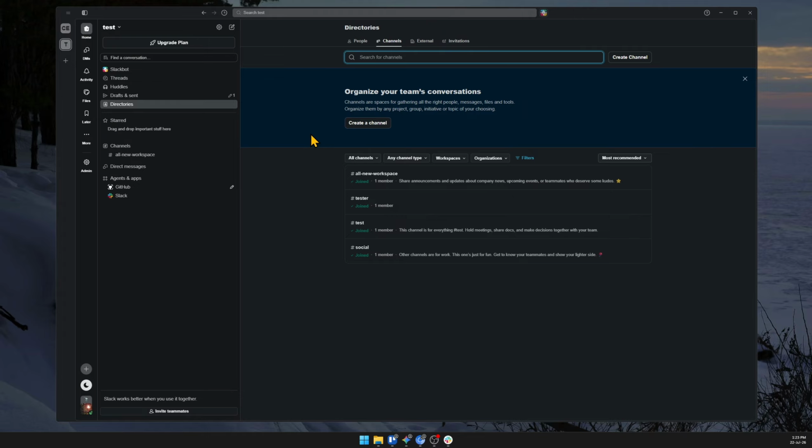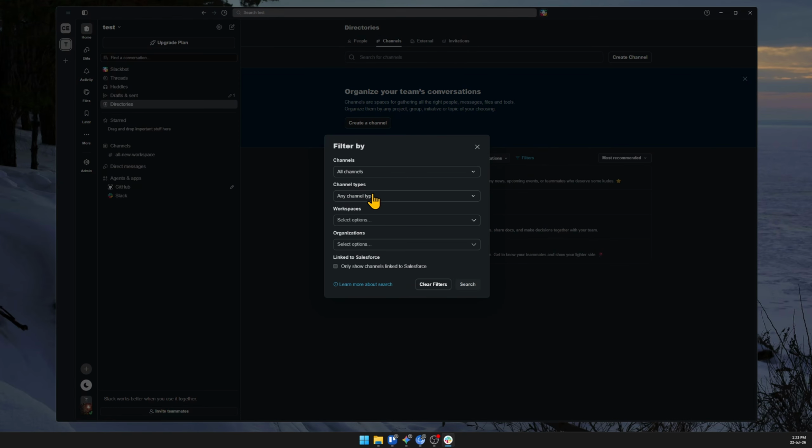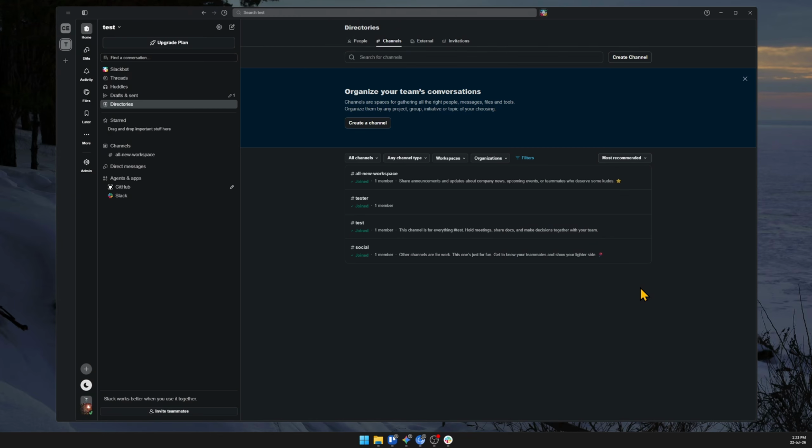So inside the channel browser, click the filter icon and check the box for archived channels. For that, you just press filters, under channel types, you choose archived, and then go search like this.